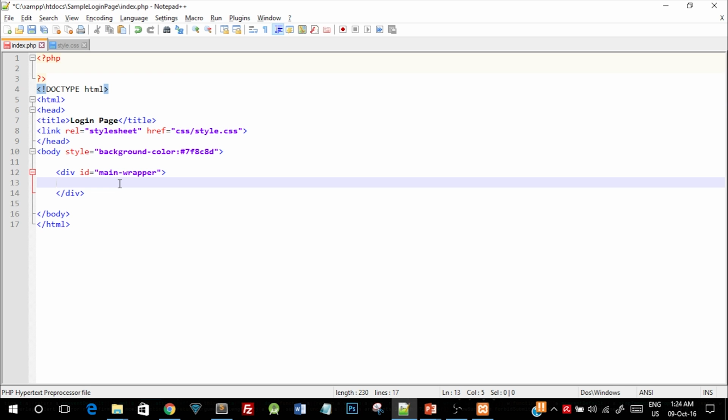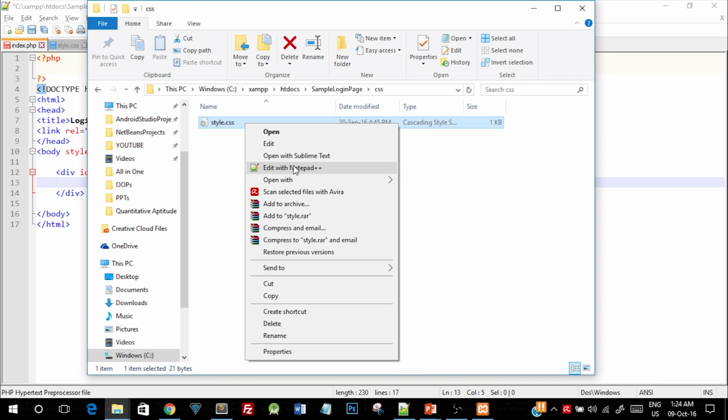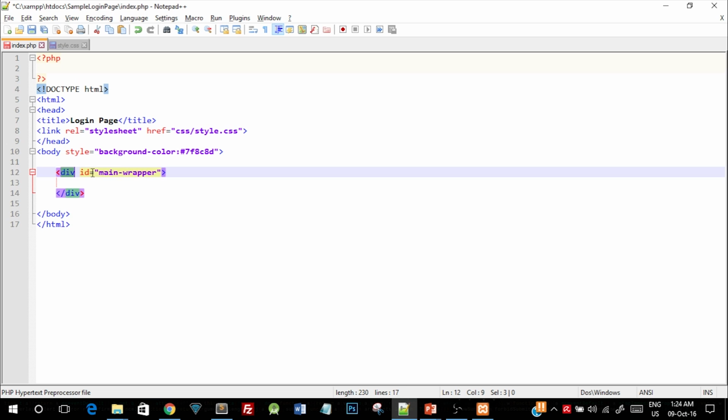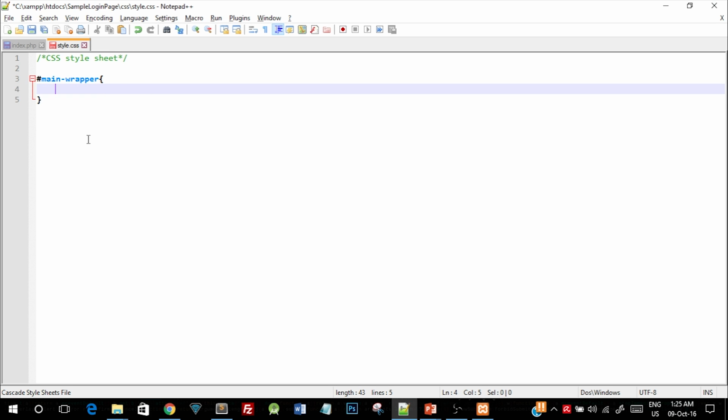Okay, so we just created the div and we have given it an ID of main wrapper. So let's quickly go ahead and open the style page, and I'll click edit with Notepad, and as you can see, I've already created the file. So you can go ahead and quickly create this file. Now the way we access this division is by its ID, and since it is an ID attribute, we have to access it using the hash symbol.